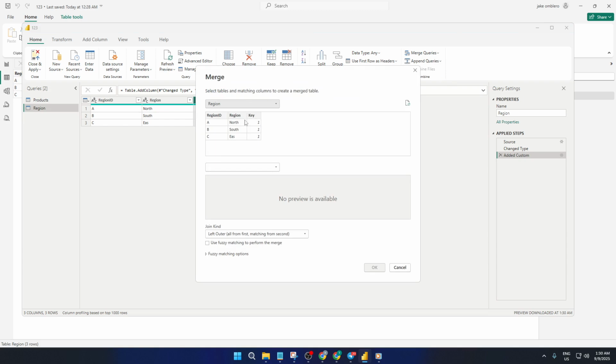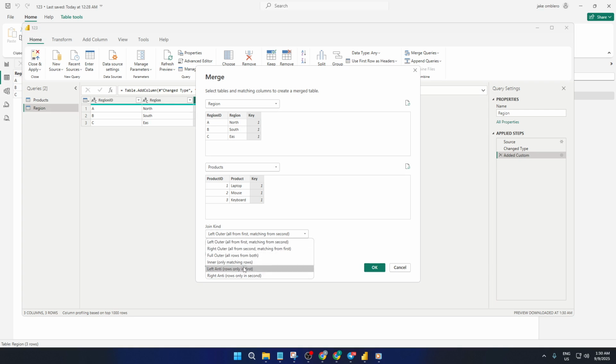For the Join type, choose Inner Join, and here's why. Because every row's key is 1 on both sides, Inner Join is going to produce all possible combinations, exactly what we want in a cross-join. You'll end up with every product paired with every region automatically.